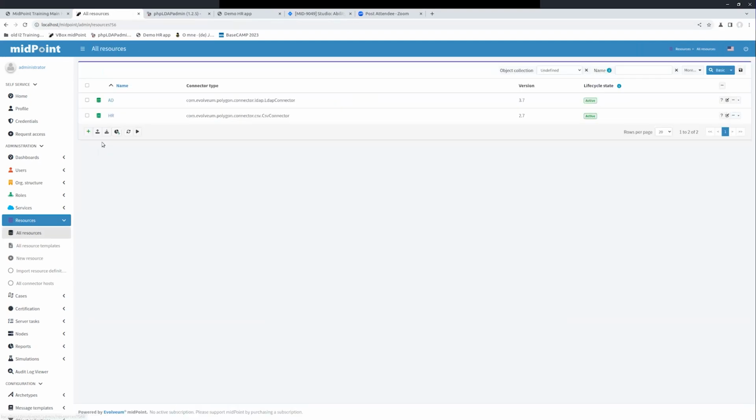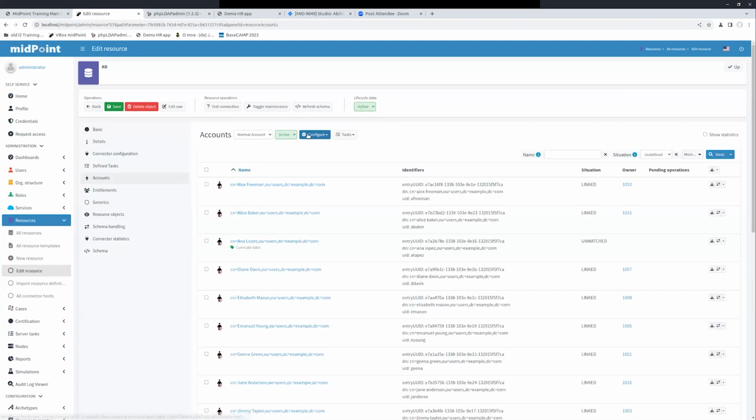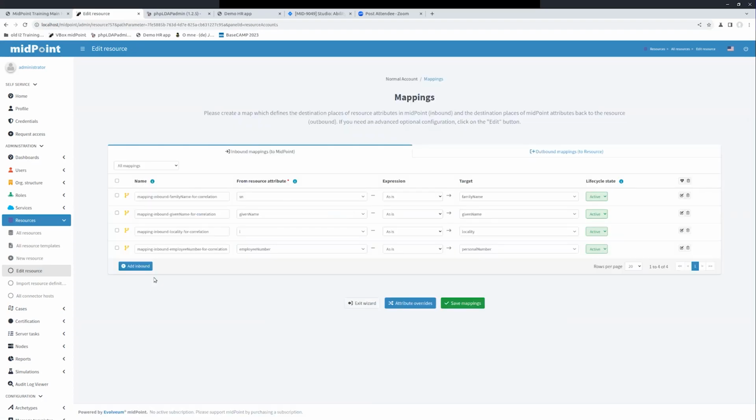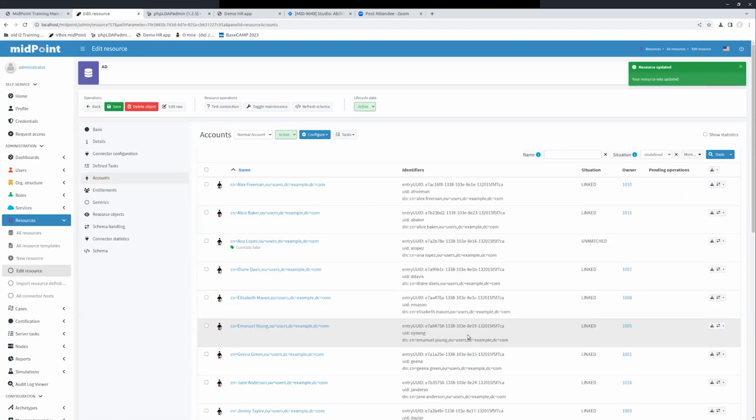And I need to also modify the Active Directory resource, and I need to add a new mapping there. So obviously this will be an inbound mapping. So let's add a new mapping. We can also give a name to that mapping, UID attribute, as is mapping, name, and we are going to simulate it. So I will mark this mapping as lifecycle proposed. That means it will not be used for anything, but it will be used for simulation only if I run a simulation task.